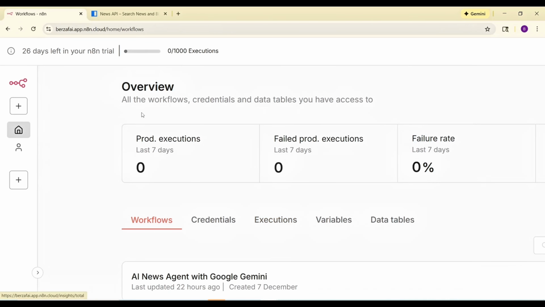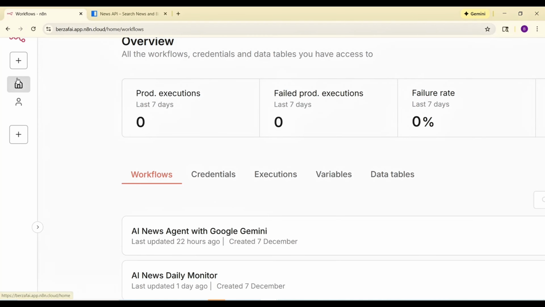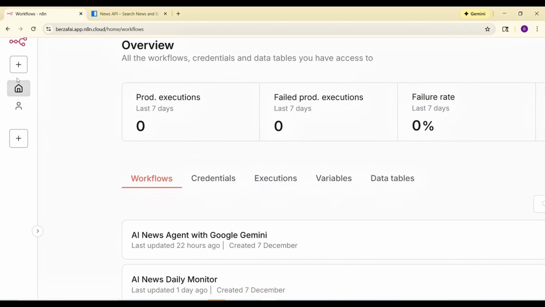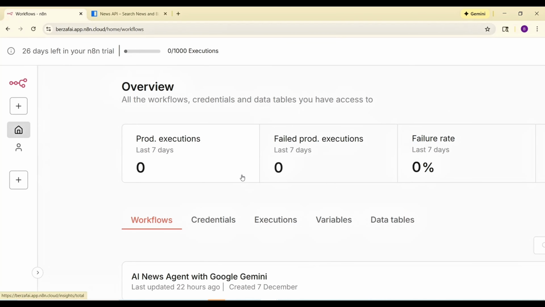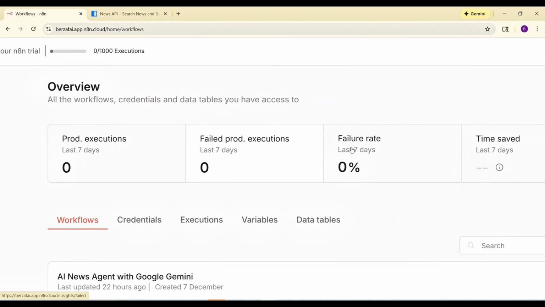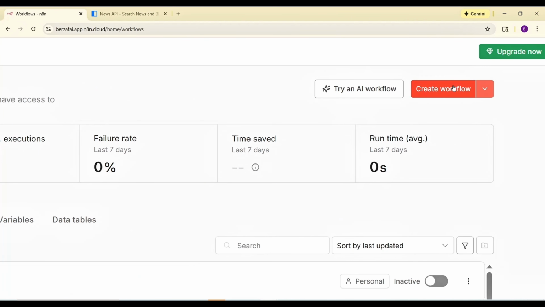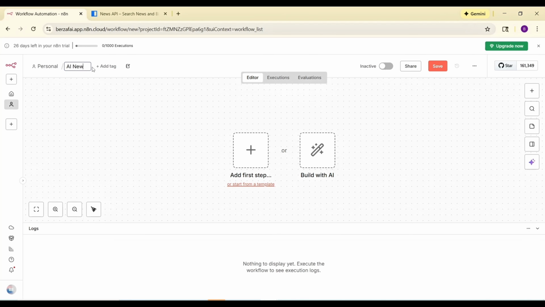All right, so first things first, we're inside n8n right now. Go ahead and create yourself a new workflow. Click on Workflows in the left sidebar, then click that Create Workflow button. Let's give this a name. I'm calling mine AI News Agent. You can call it whatever you want.